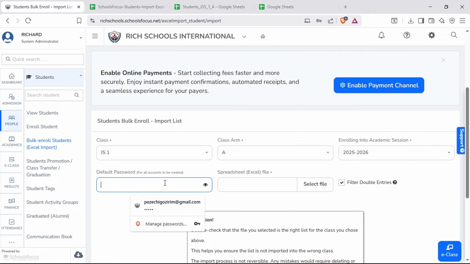And then now about the default password. This is going to be the default password for every student. So I suggest that you set a very simple password so that everyone can log in with that password and then eventually change it to whatever they want. Okay, so just a very simple password.